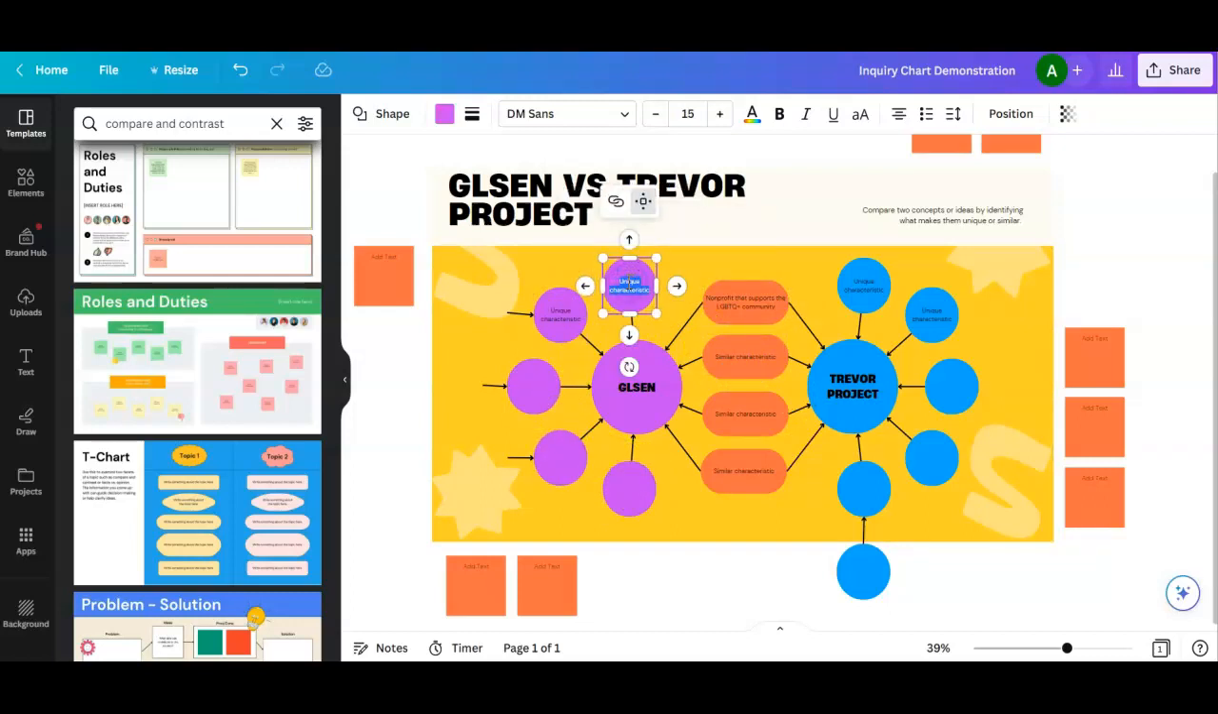So GLSEN, for example, focuses on resources for educators and schools. The Trevor Project, on the other hand, focuses on directly reaching LGBTQ youth in crisis with the goal of doing things like reducing suicide rates.